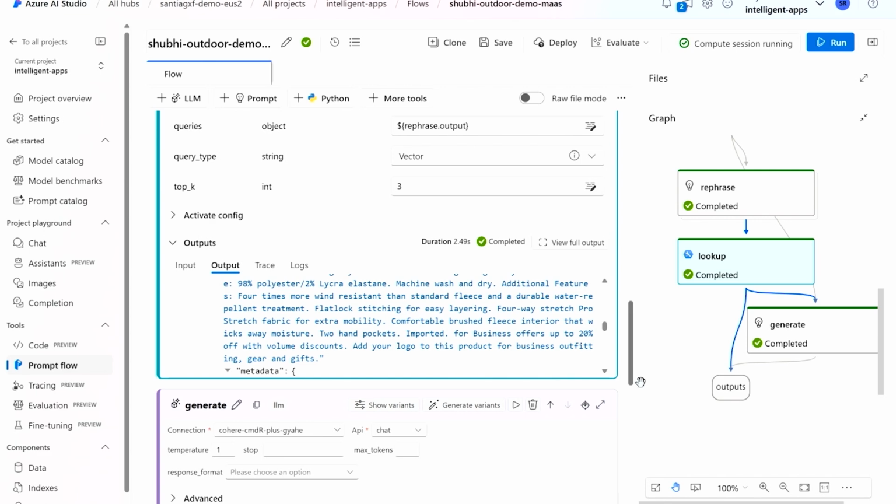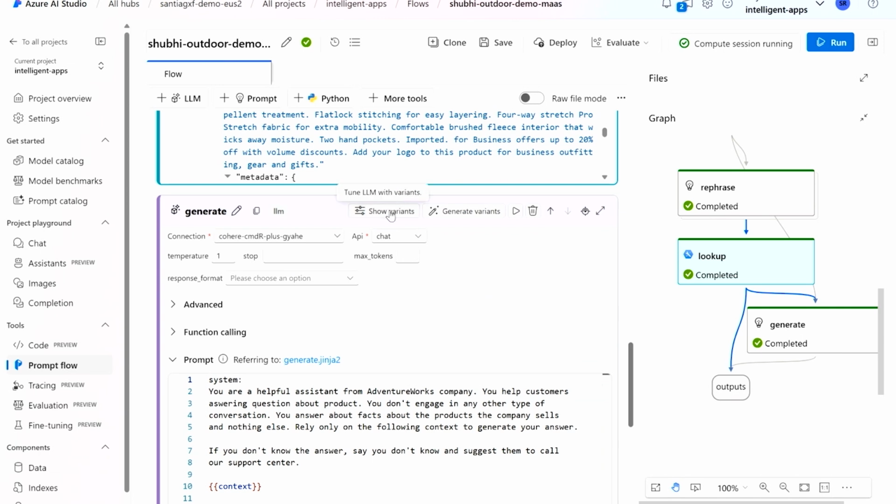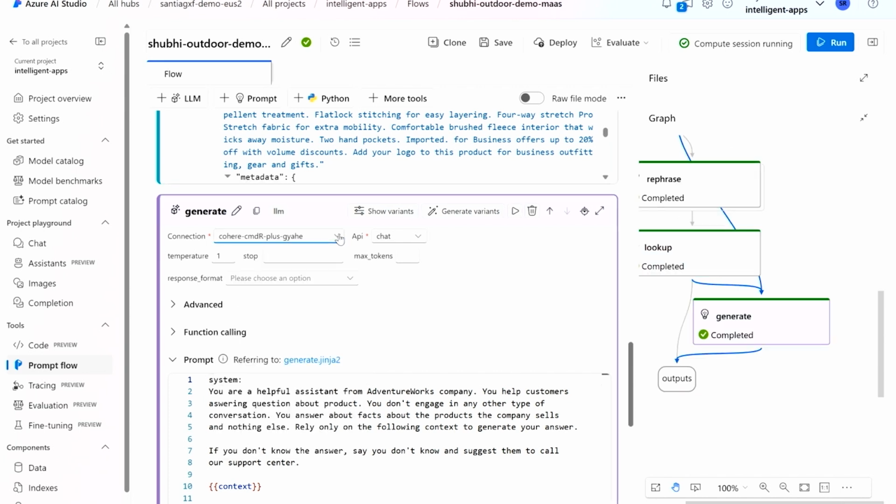But you may be wondering, how do I make sure that I'm able to plug different models into this flow? This is where you can create variants. Here you can see that in the generate step, I'm using a connection from the Cohere Command R model, but you can choose any other connection to any other model and use evaluation to compare the results for the same flow with different models.